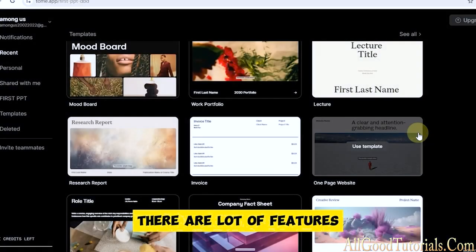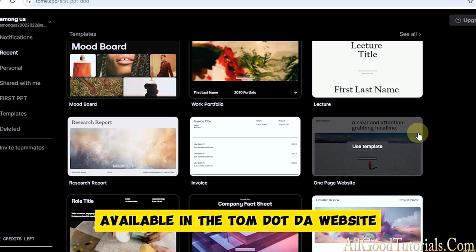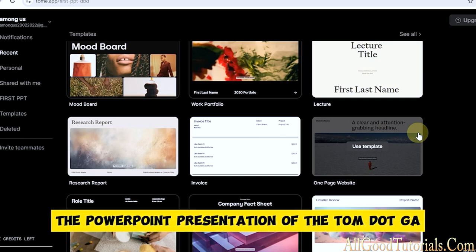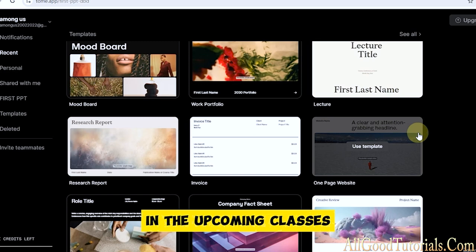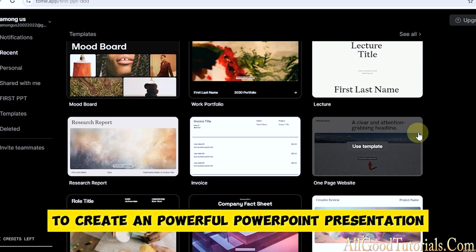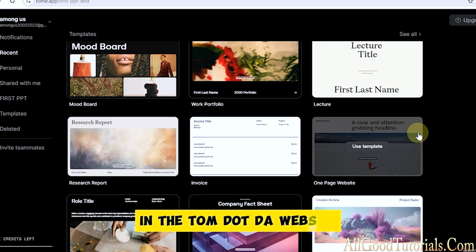There are a lot of features available in the tone.ai website, but we are going with the PowerPoint presentation feature of tone.ai. In the upcoming classes, we are going to create a powerful PowerPoint presentation in the tone.ai website. See you in the next class.